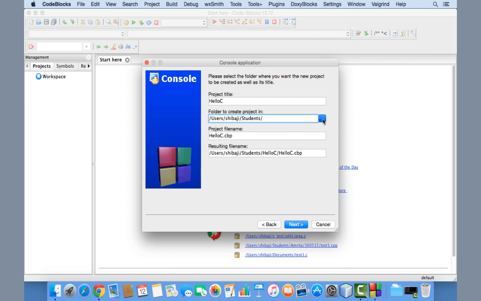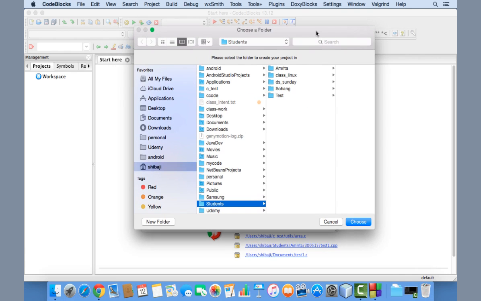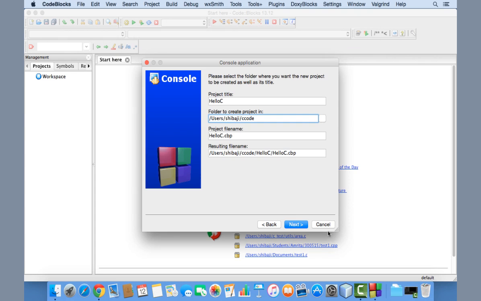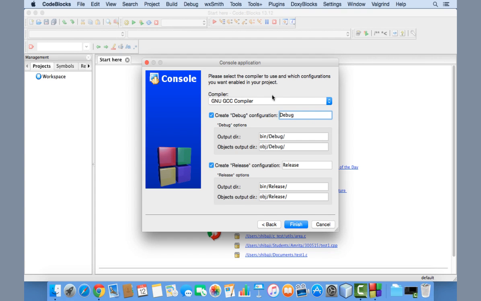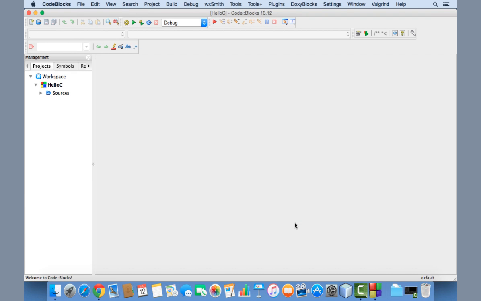Just click on this button here and this will give you the choose file dialog box, and here you can choose a different location according to your needs. Say I am choosing this C test, or I can choose any other folder according to my wish, so the C code will be fine, and I'm clicking on choose, then click on next. It's actually showing the different options of compiler. By default it is taking GNU GCC compiler because that has been installed in my Mac system with Xcode. So I'm clicking on finish.